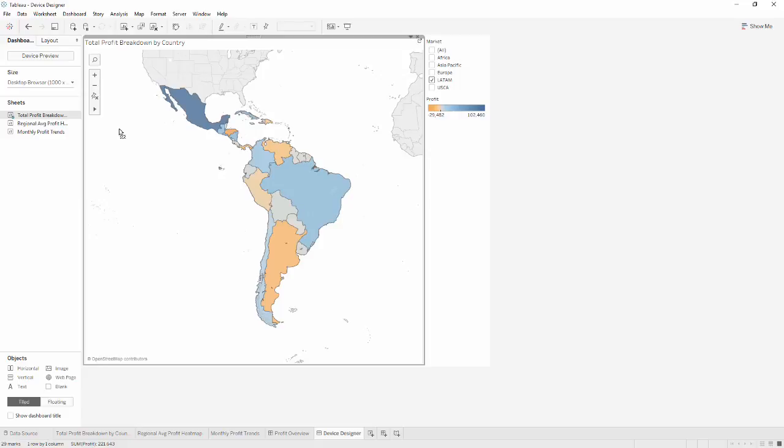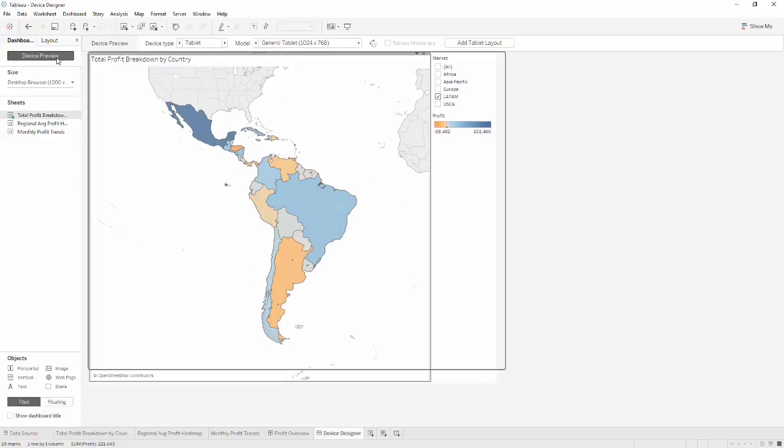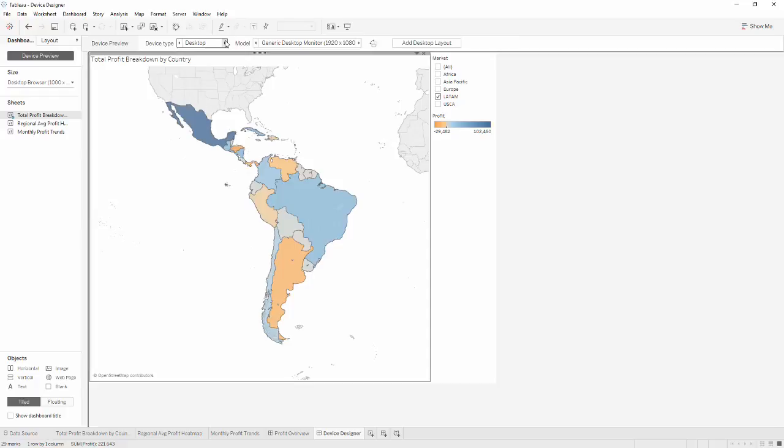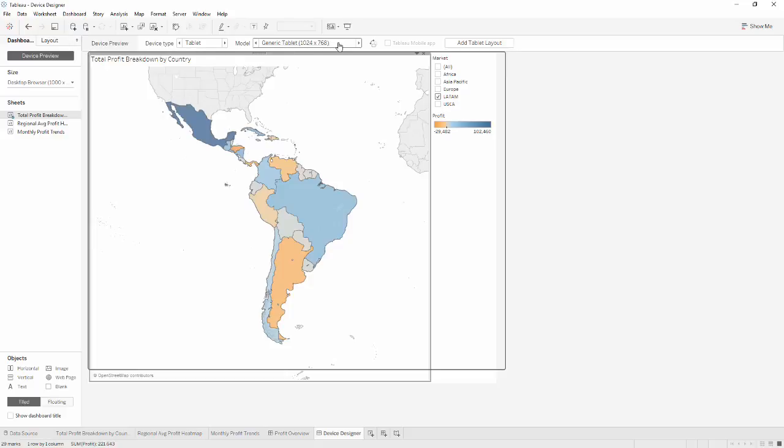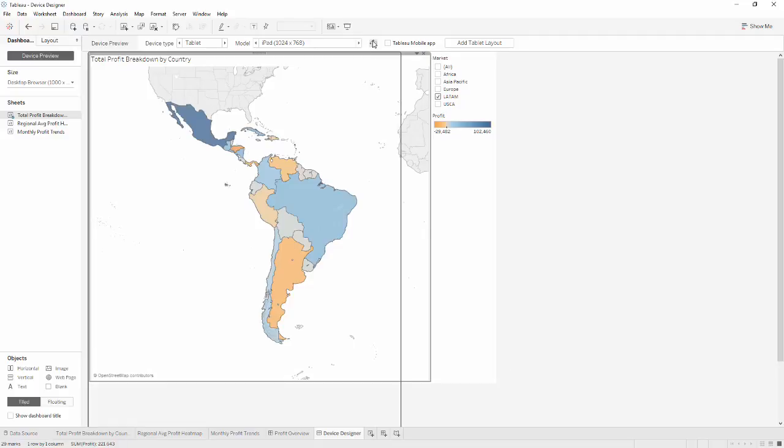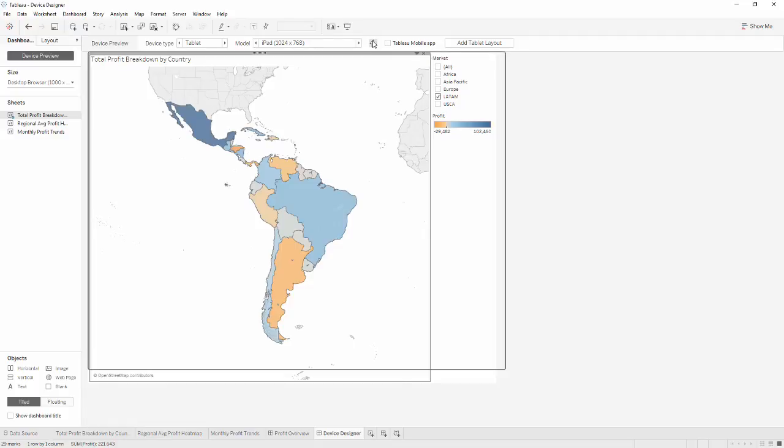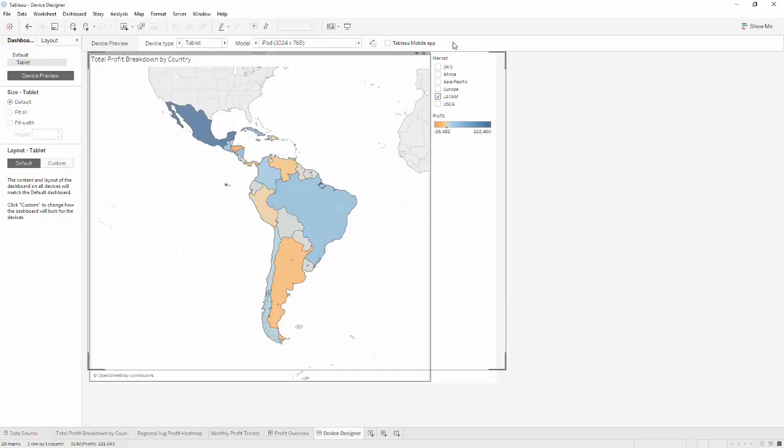When we're satisfied we have everything on the default that we might want, it's time to add a device layout. Click Device Preview to bring up the device preview bar. There's the device type, with options including tablet, phone, default layout, and desktop/laptop. Depending on what device is selected, the model has a list of common models and their dimensions. Note that the models are intended only as a guideline. There's also the option for screen orientation. Usually, tablets are landscape and phones are portrait. Finally, clicking Add Layout adds a layout for the selected device type.